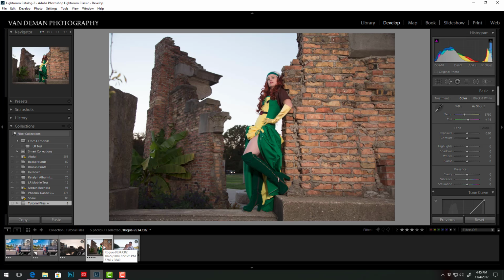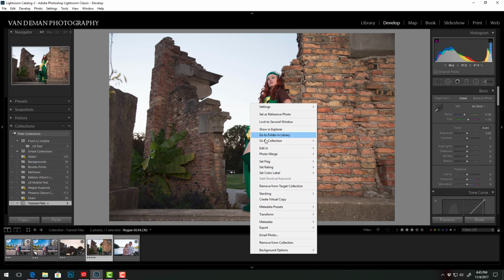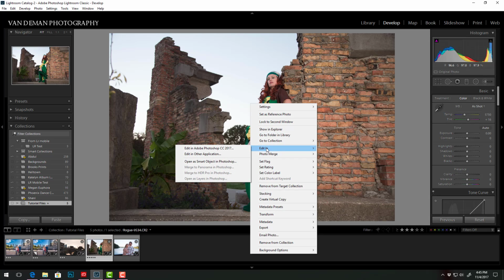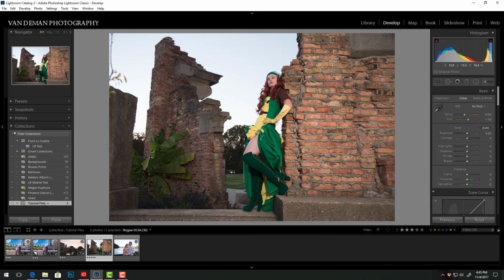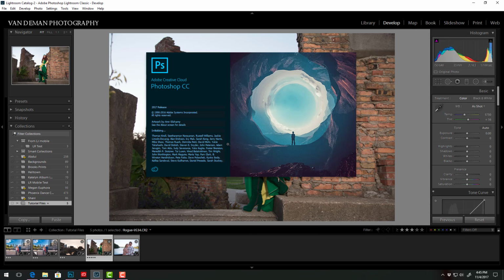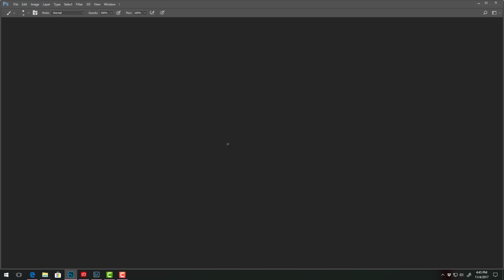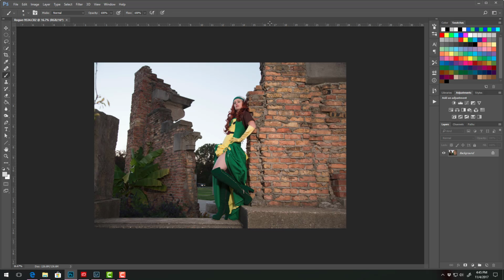So if we go over here, you can see this sky is pretty well completely just washed out. I think there might be a little bit of a color to it if you bring the highlights down, but even then it's just a gray blah. So really I want to just go, and this is how I edit between Photoshop and Lightroom. Just right click on the photo, edit in Photoshop. And it launches Photoshop, obviously.